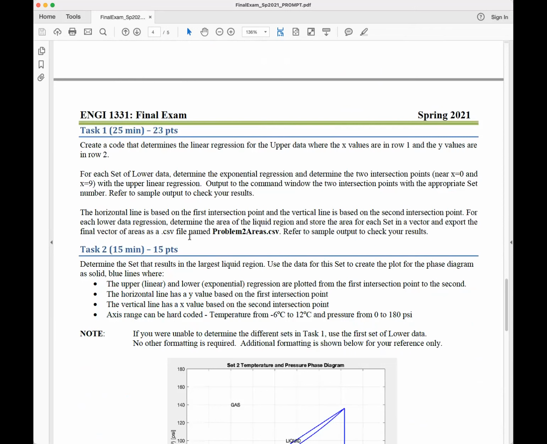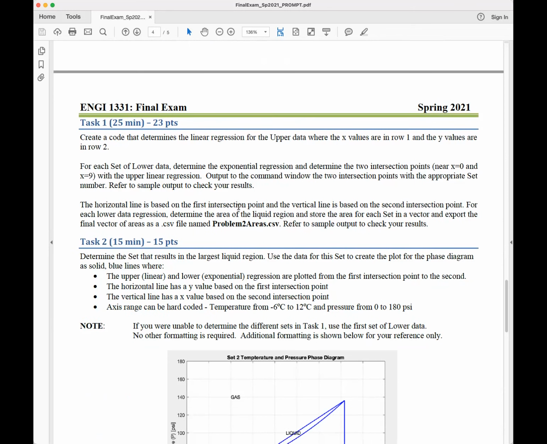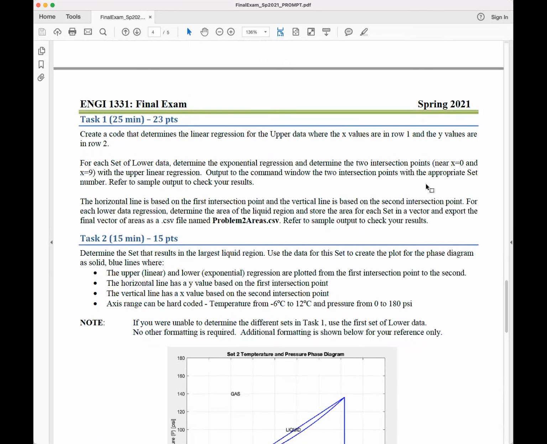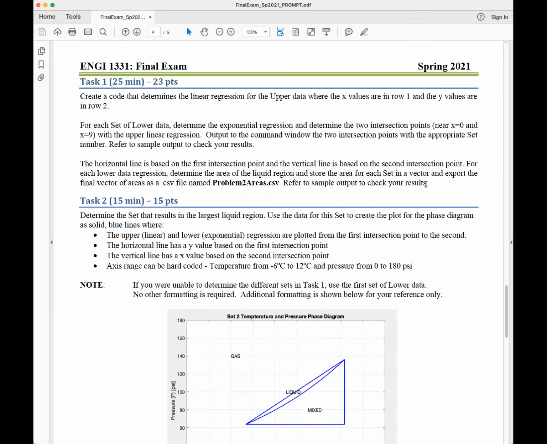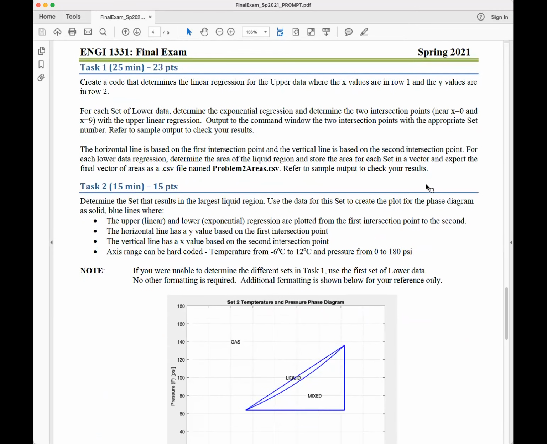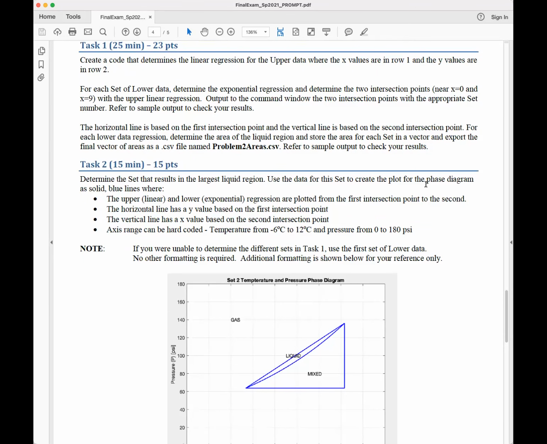So task 1 is to create a code that determines the linear regression. That's just a quick application of polyfit. Then for each set of lower data, we need to determine the exponential regression and determine the two intersection points. We want to output to the command window the two intersection points and the appropriate set number.